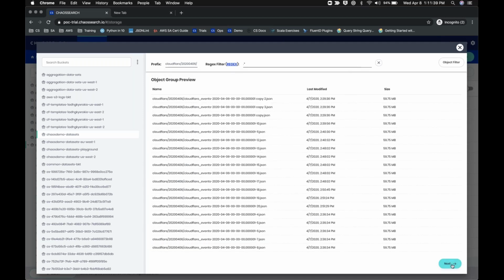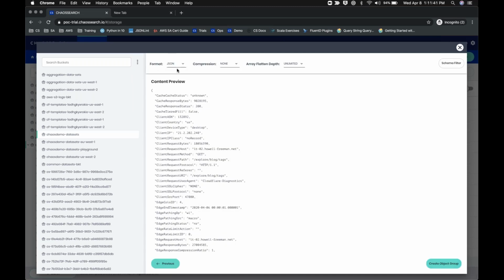So once I've set my filters, from here, the system will immediately identify the specific format that we're working with. Currently, we support CSV, log, and JSON. The system will also identify whether or not these objects are compressed or uncompressed. In the event that you're compressing and sending your logs to S3, there's no need to manually go in and make any modifications. During the indexing process, the system will uncompress those objects, index them, and then recompress them and keep them stored in that same S3 bucket.